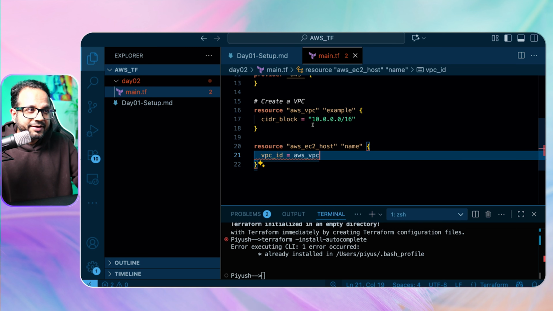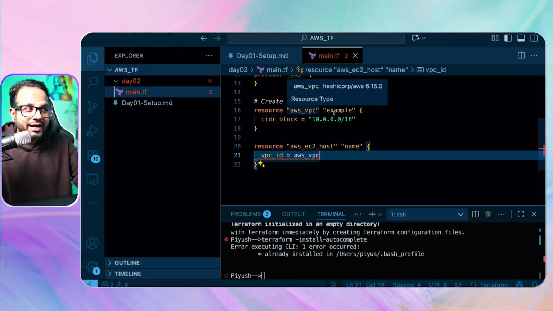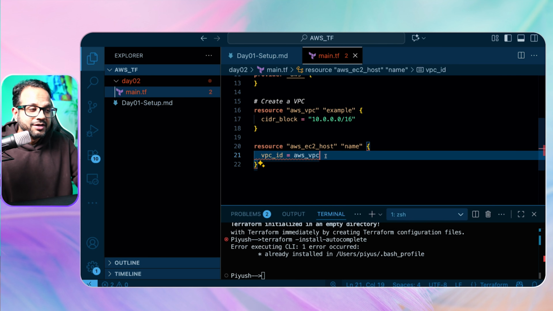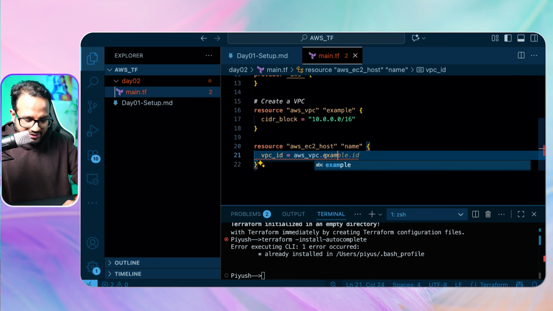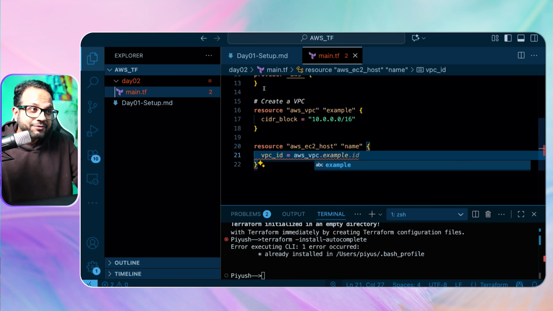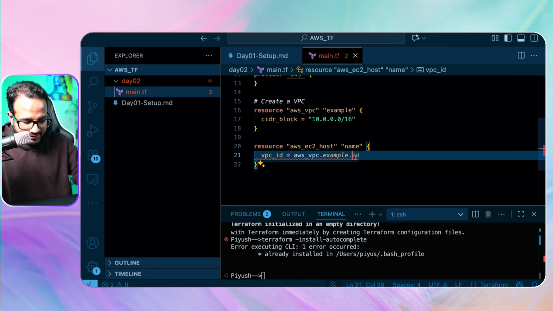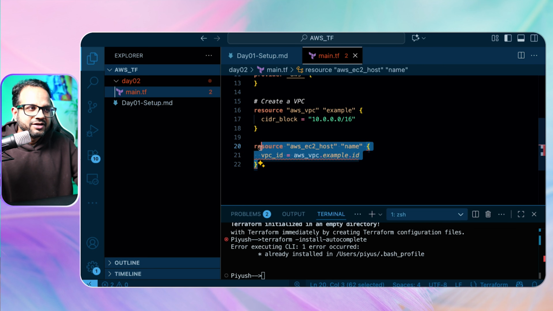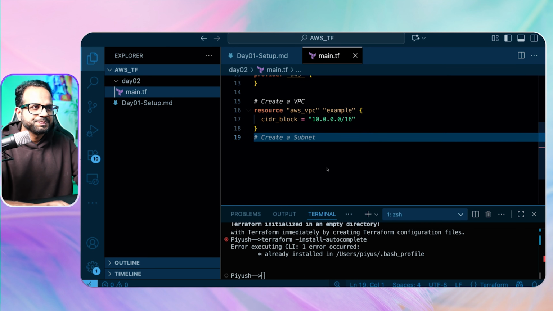Now I need to refer to this VPC, so I have to provide this name over here. This is the internal reference of Terraform. So aws_vpc.example. And now, as you can see, I have to provide the VPC ID over here. We don't know the ID, but Terraform knows it from this resource once it is created. So example.id, that's how we can get the ID of the VPC. Okay, so I'm just gonna delete it for now.